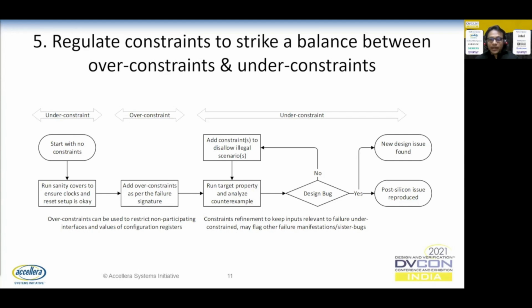Over constraint will help narrow the scope of the formal tool search and allow the tool to spend focused effort on failing scenarios, and under constraint will eliminate the chances of accidental masking of real design issues due to lack of stimuli. Bring up the DUT without any constraints, set up the clock and reset, and witness the logic is alive by running some basic sanity covers at the output of interest.